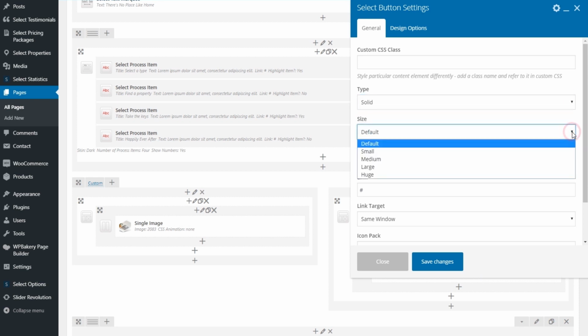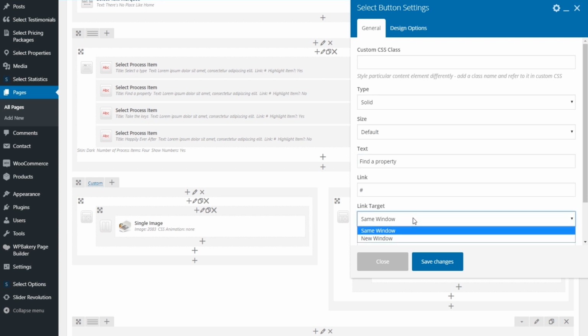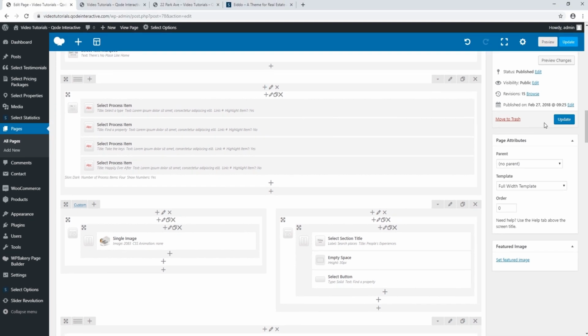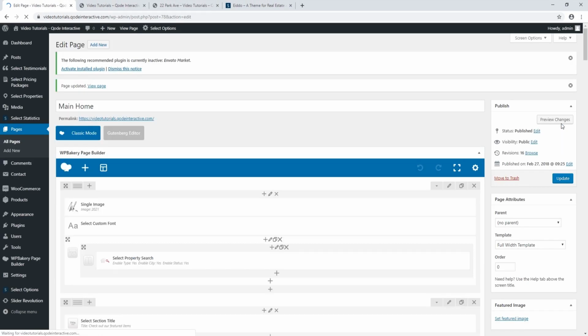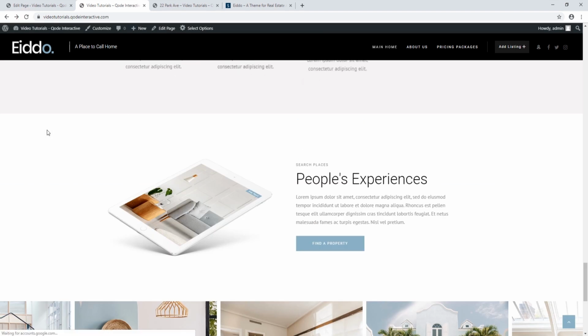Size, which is currently set to default, and I'm going to leave it at that. And here is the text. I'm going to delete this and type find the property. Here you can enter the link where you want your button to lead, and you can specify whether you want it to open in the same or the new window. So I'm going to save changes and update. I'm refreshing my page once again. And yes, my button now says find the property.